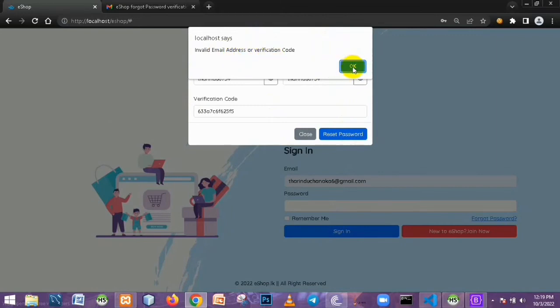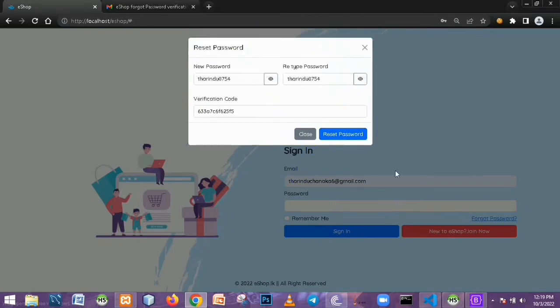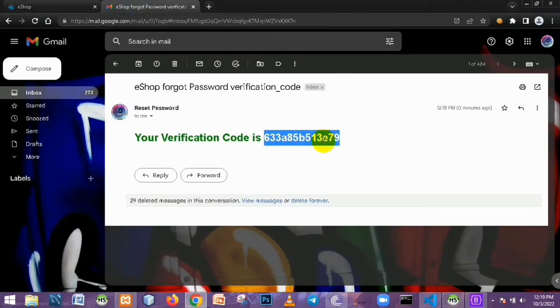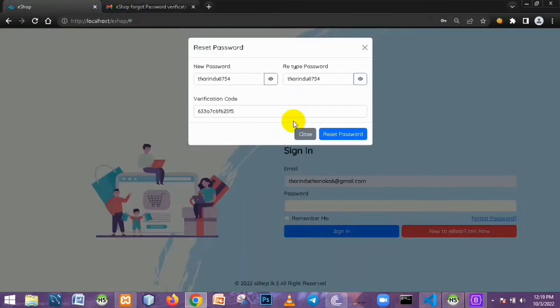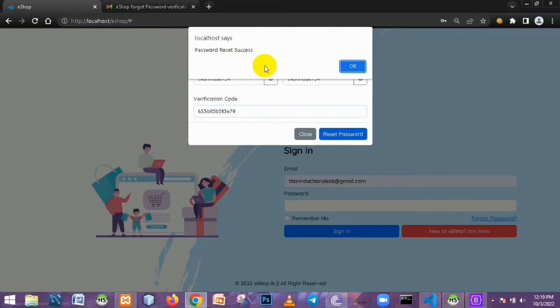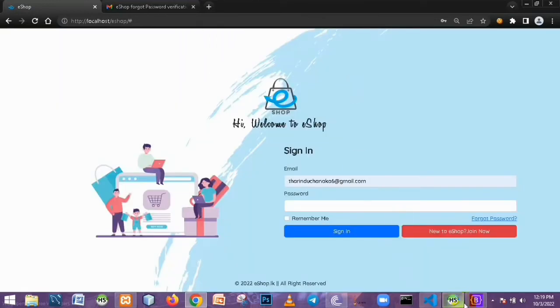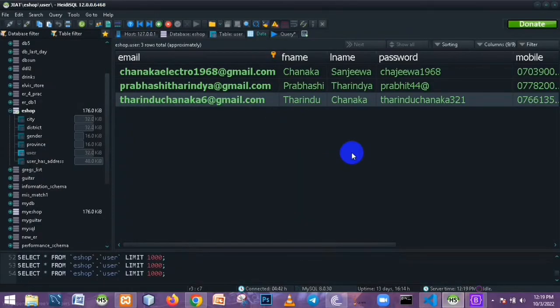Okay, sounds crazy. Alright, I didn't copy this verification code here, so you can see now it's okay. The reset password is a success. That drives me crazy, huh? Let's go to our database and refresh this. Now you can see, as I said, the password is updated.